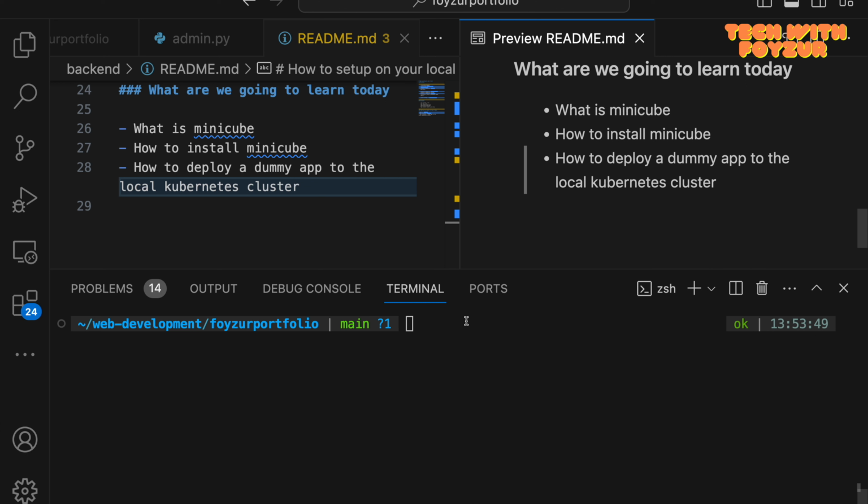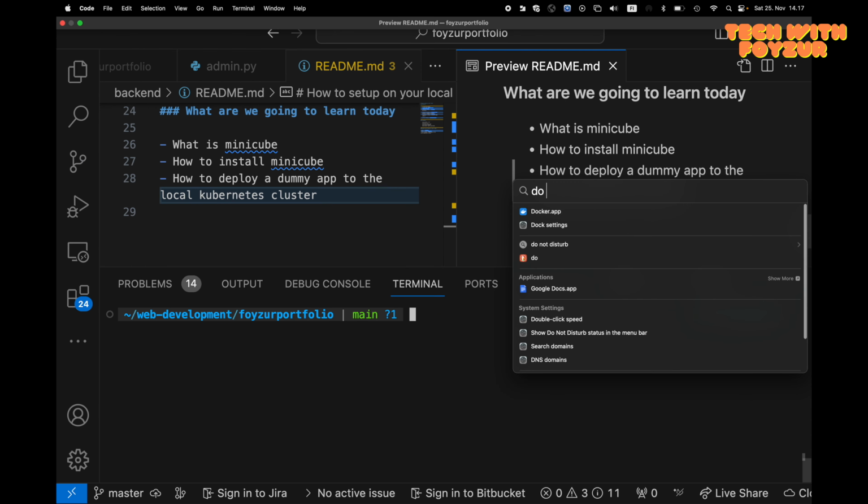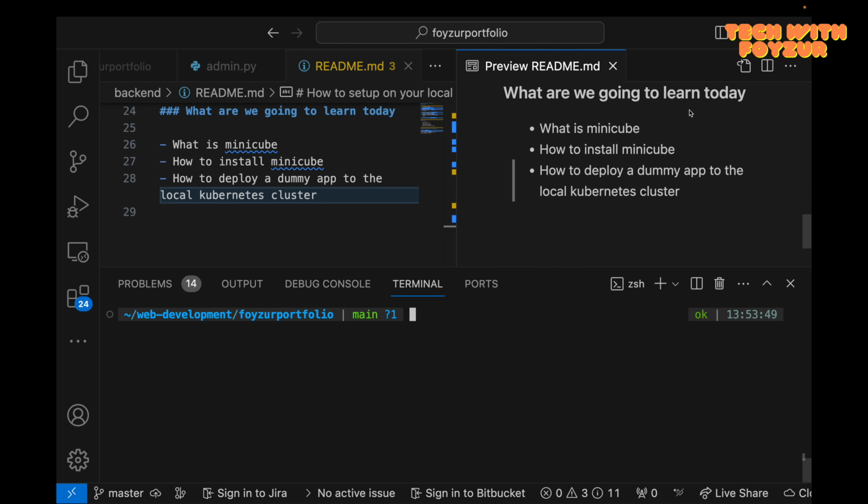This is because I do not have Minikube installed on this computer. So I'm gonna actually start from scratch, and in this video you can follow me along. You need to have Docker running on your computer. So in this case I'm gonna run my Docker Desktop.